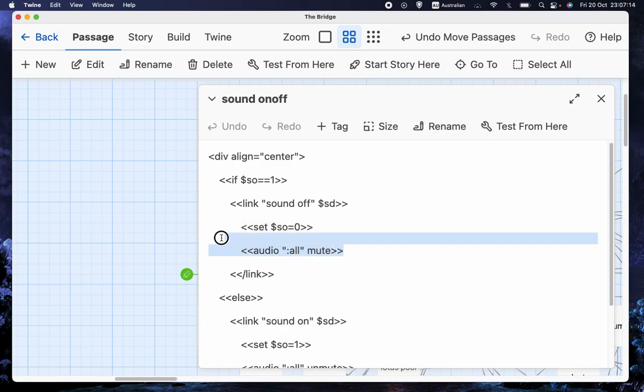But in this case, I've just got two commands. Set SO equals 0, so that the computer now knows the sound is off, and audio colon all and mute. So let's go through all this. I'll go through that later, but let's go through the rest of the link command.